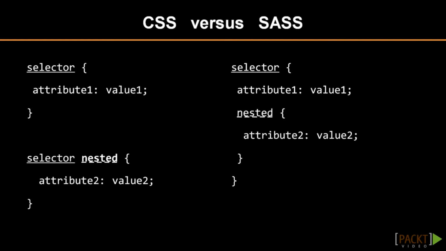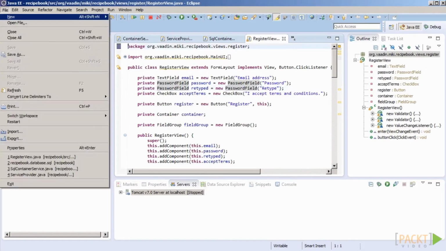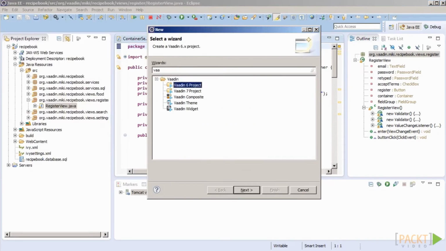Vaadin uses Sass, Syntactically Awesome Style Sheets. The syntax is almost identical to CSS, except that Sass allows more flexibility. Most importantly, nested rules and variables. A Sass file gets compiled to CSS automatically by the framework. How do we tell Vaadin to use our custom CSS file? By creating a theme. The Vaadin plugin for Eclipse has an option to create a new Vaadin theme.